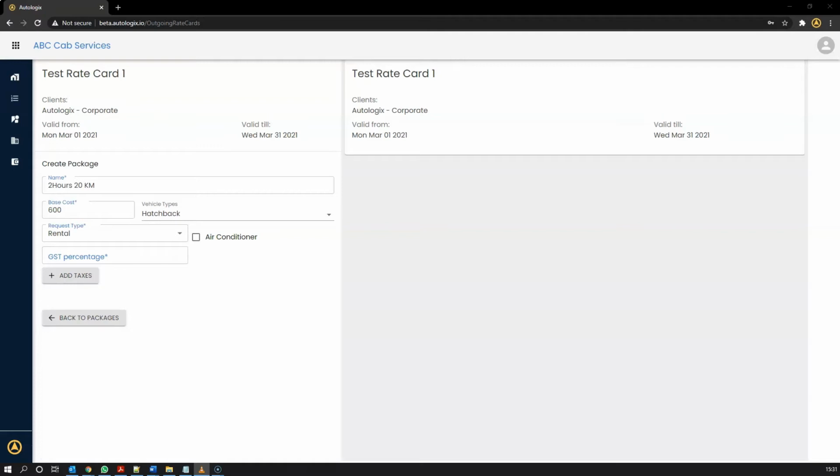Choose whether the trip type is air-conditioned or not. Please select the appropriate GST percentage to be applied in the final bill for this package. We can add more taxes if required by clicking on Add Tax button. If you would like to add additional costs like extra hours, extra kilometers, and other charges, then they can be added by clicking on Add Tariff Rules button.